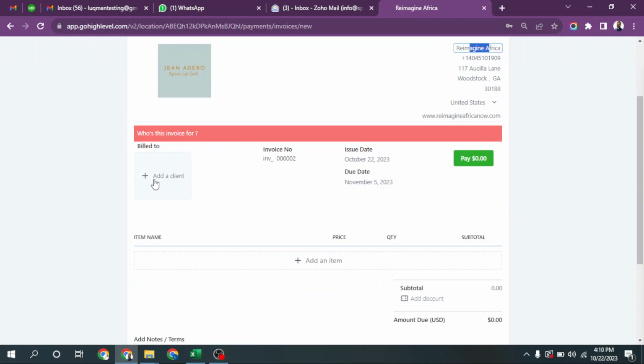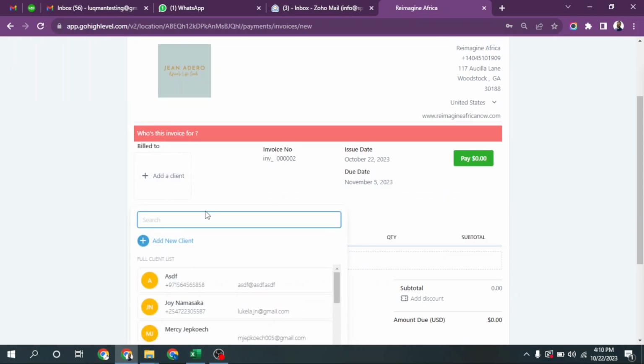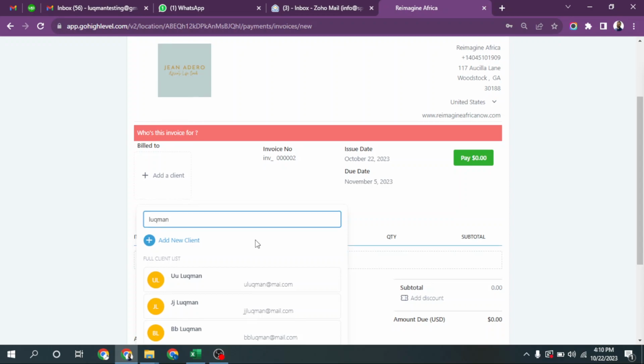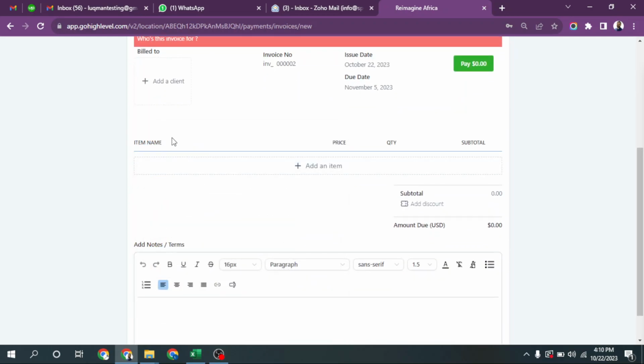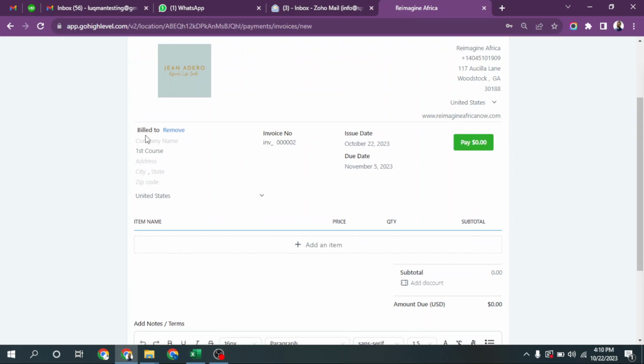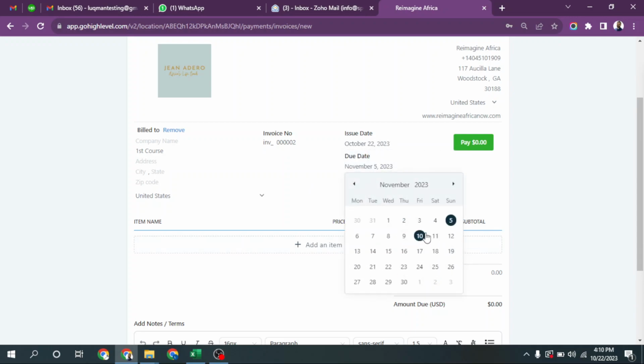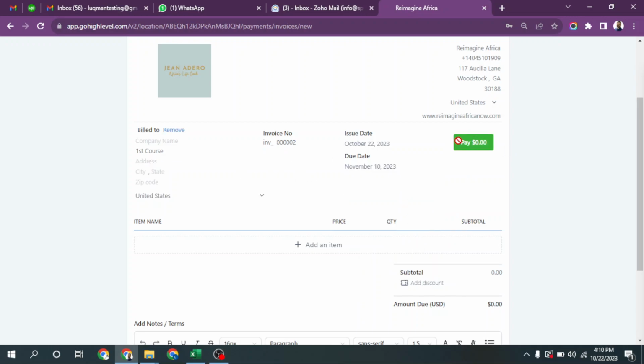On this side I can select a client, so I'm going to select my test email here, which is this one. When I select that, it shows up all the details of the student, of the client, and this is the invoice number. I can change it to something else if I want to, any sequence, but I think this is fine. I can also change the issue date and the due date, whichever date I want. And then this will be the button that the client will click to pay.